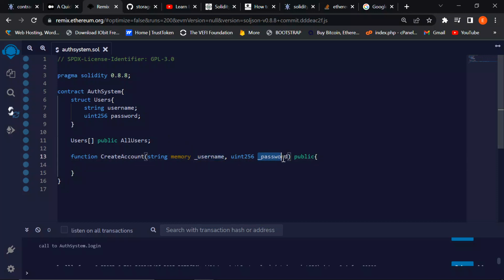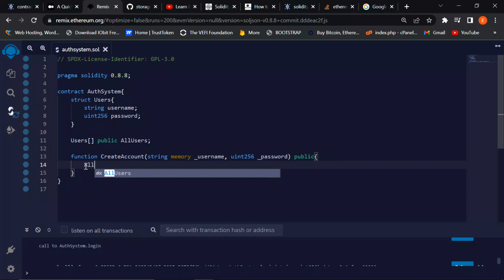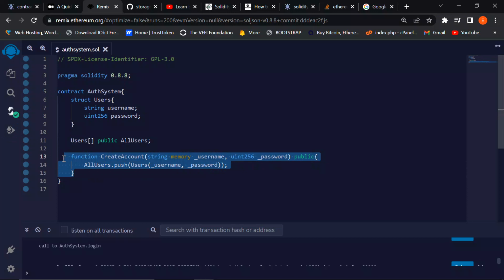Then the next thing I'm going to do is push whatever you give me from here inside the users. So I'm going to say allUsers.push, and what I want to push is a struct of type User, which is going to take the username and the password. So let me save this to see if I have any error, and my code marks no errors. Now this is the work of this function.